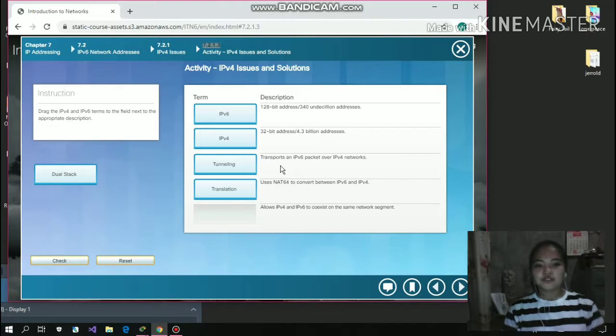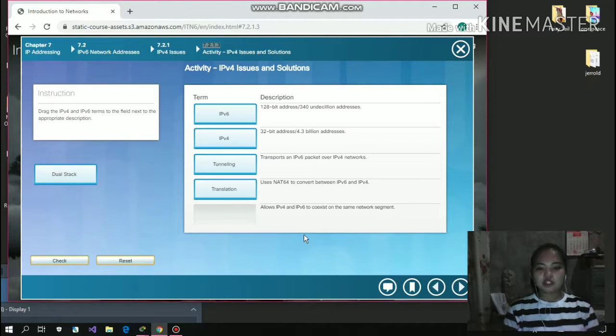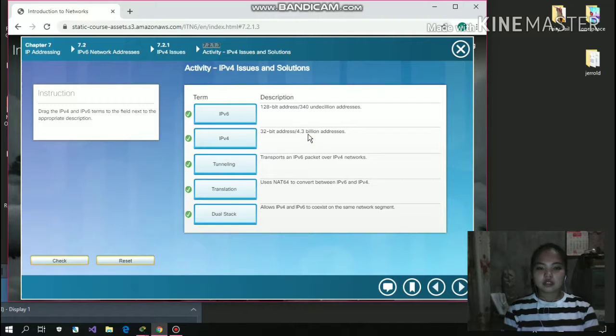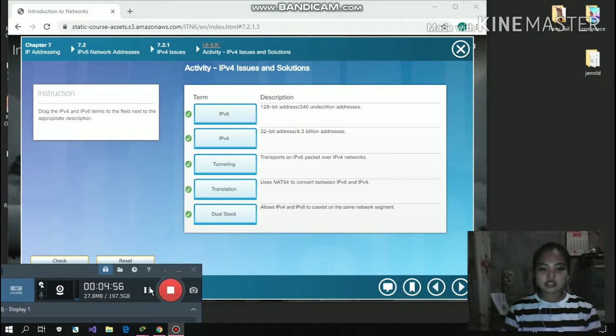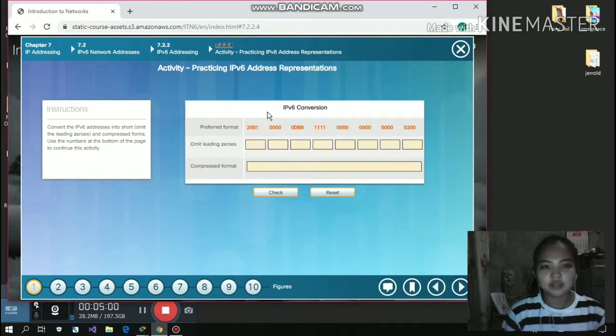And the fifth one, which allows IPv4 and IPv6 to coexist on the same network segment, is the dual stack. So let's check. So it's correct. So let's proceed to the next activity, which is practicing IPv6 address representation.